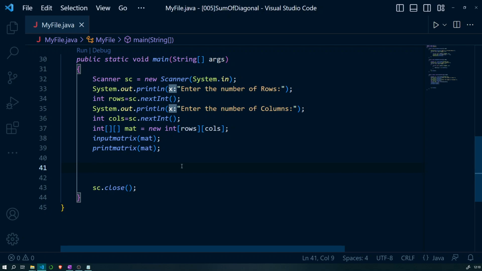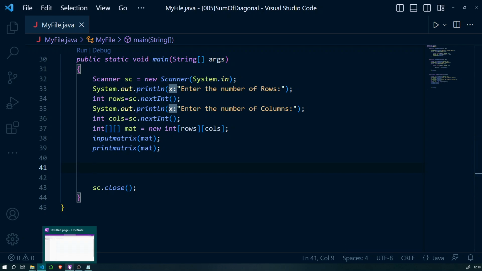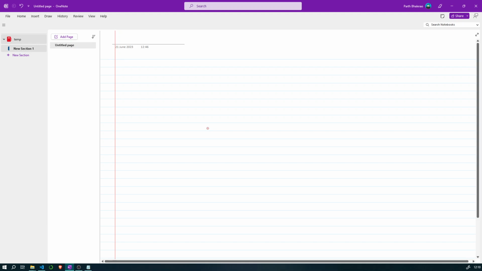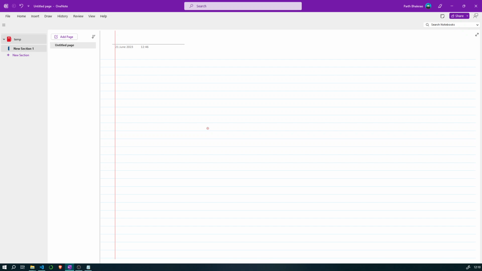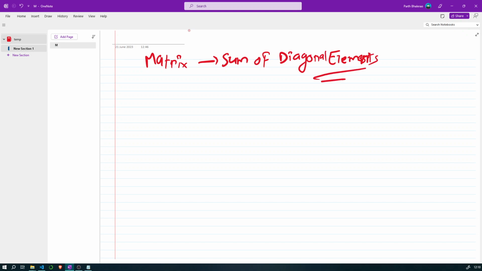So before diving into the code, let's just go through the intuition of the problem. Before discussing the code, let's just discuss the logic. So we are given a matrix and we need to find the sum of diagonal elements. Sum of diagonal elements. So pardon my bad handwriting.